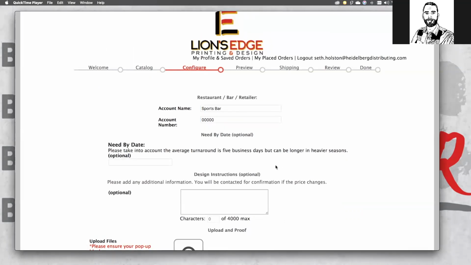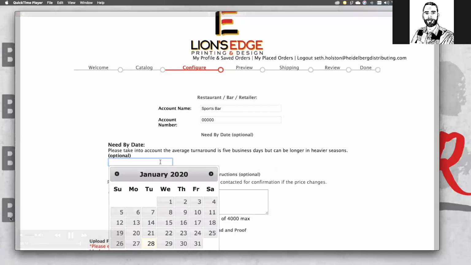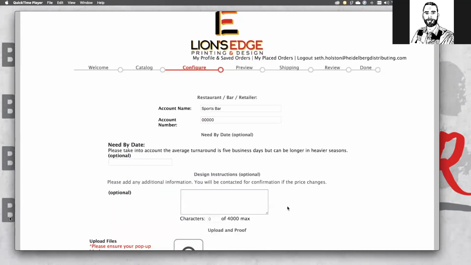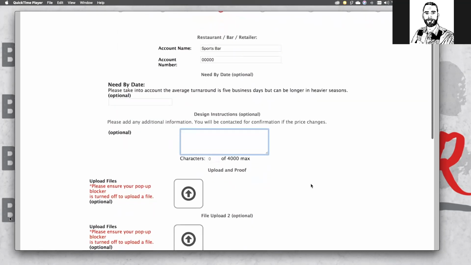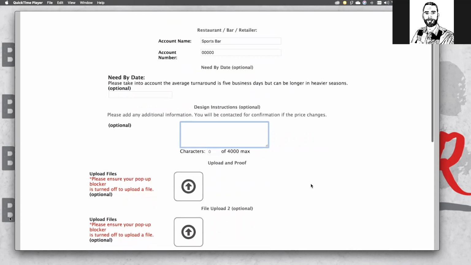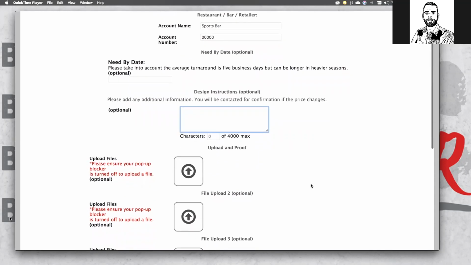A new tab we are offering is the need by date. This is optional, but can help us if we know an ETA. Please take into account the average turnaround is 5 business days, but can be longer in heavier seasons. The instructions tab allows for 4,000 characters to describe what you would like to have designed. If you need more, please type in a Word doc and attach to the order using the Upload File button.